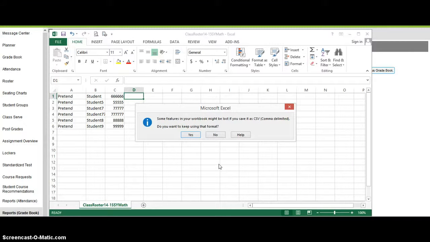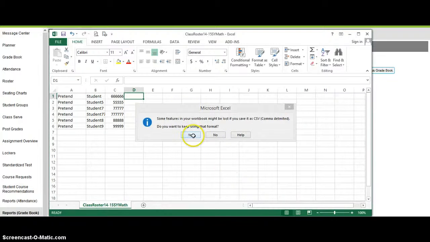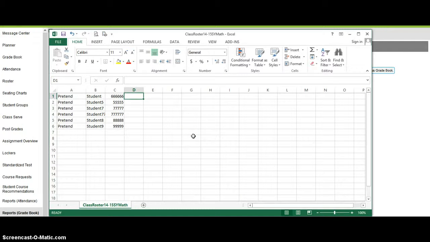You'll get this dialog box from Excel saying some features in your workbook might be lost. Do you want to keep using it? And just answer yes. And now you've saved your Excel file in a format that can be imported into Insight360.